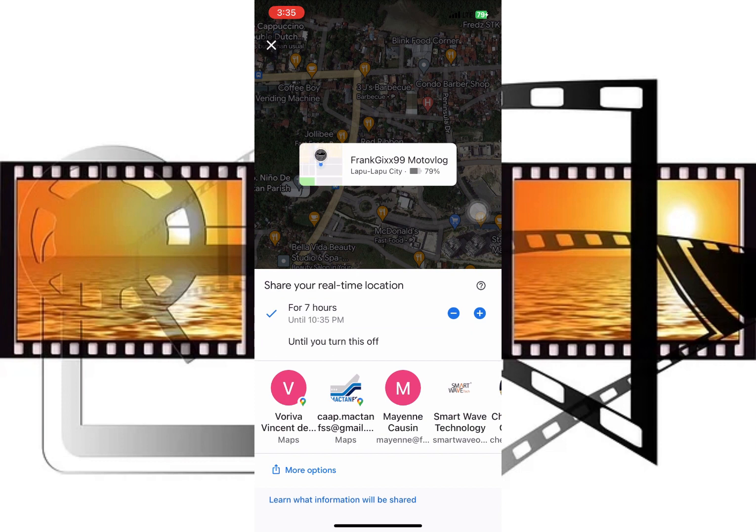And then all you have to do is go through this list and choose the specific person that you want to share that location with. And it will send them a text message that they can just click on the link, and then it will automatically share your location for that amount of time. Keep in mind, if you switch it to until you turn this off, don't forget to turn it off if you no longer want to share your location with that person anymore.